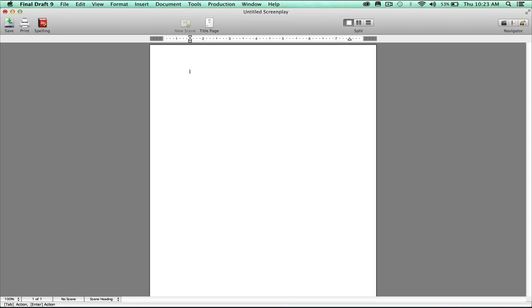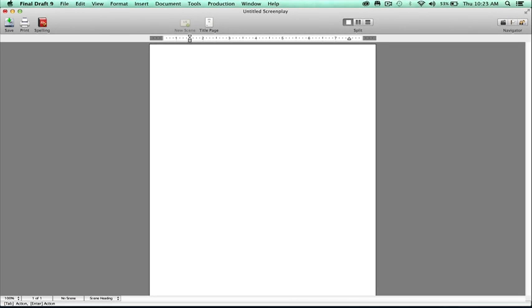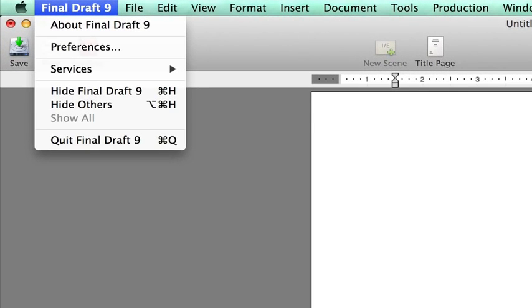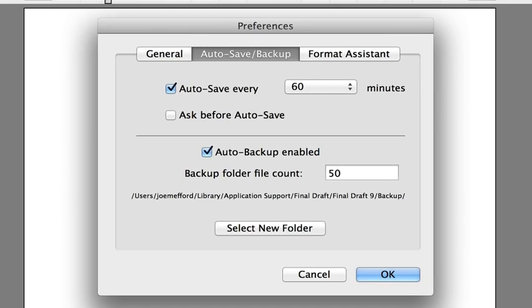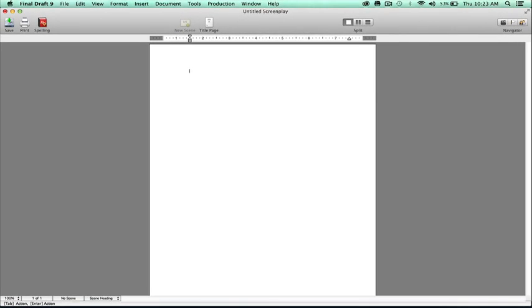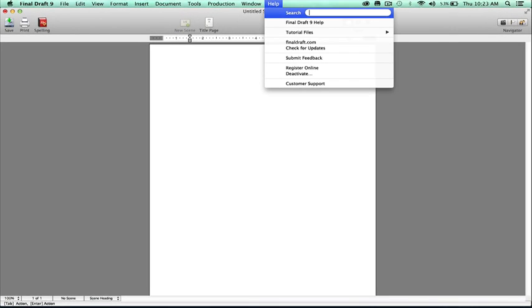The first thing you should do when starting a script is to name and save your file. If you worry about forgetting to save your script, Final Draft has autosave features. These features can be customized by clicking in the top menu Final Draft, Preferences, and then Autosave. I'm going to write some lines from a script called Farmland. You can review this script by choosing Help and then Tutorial Files.